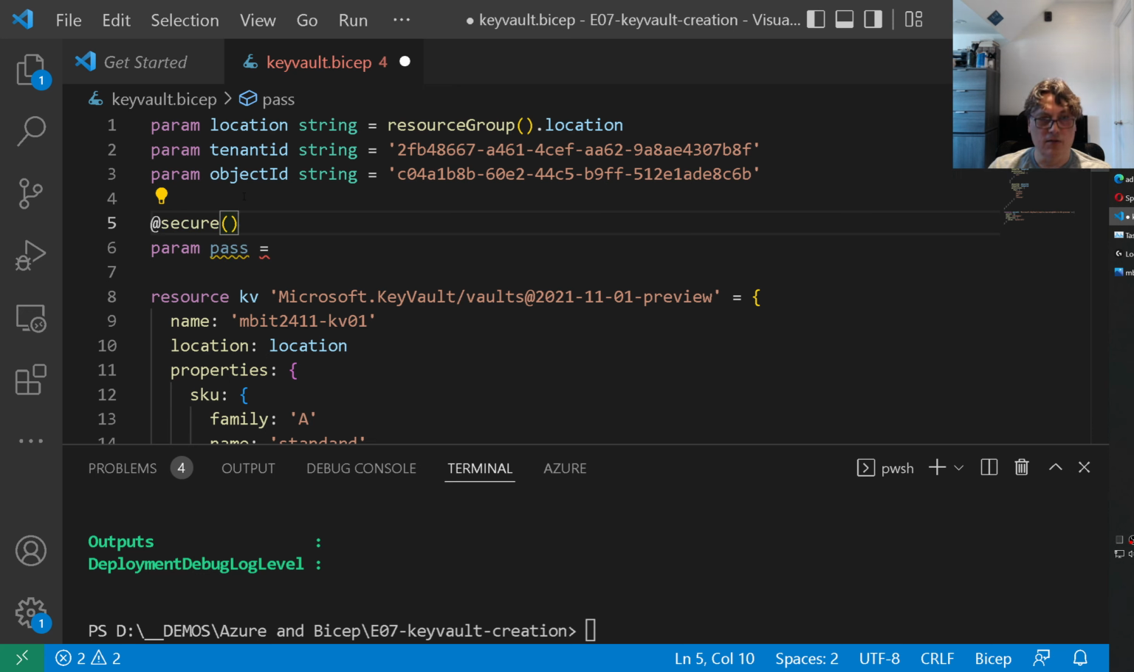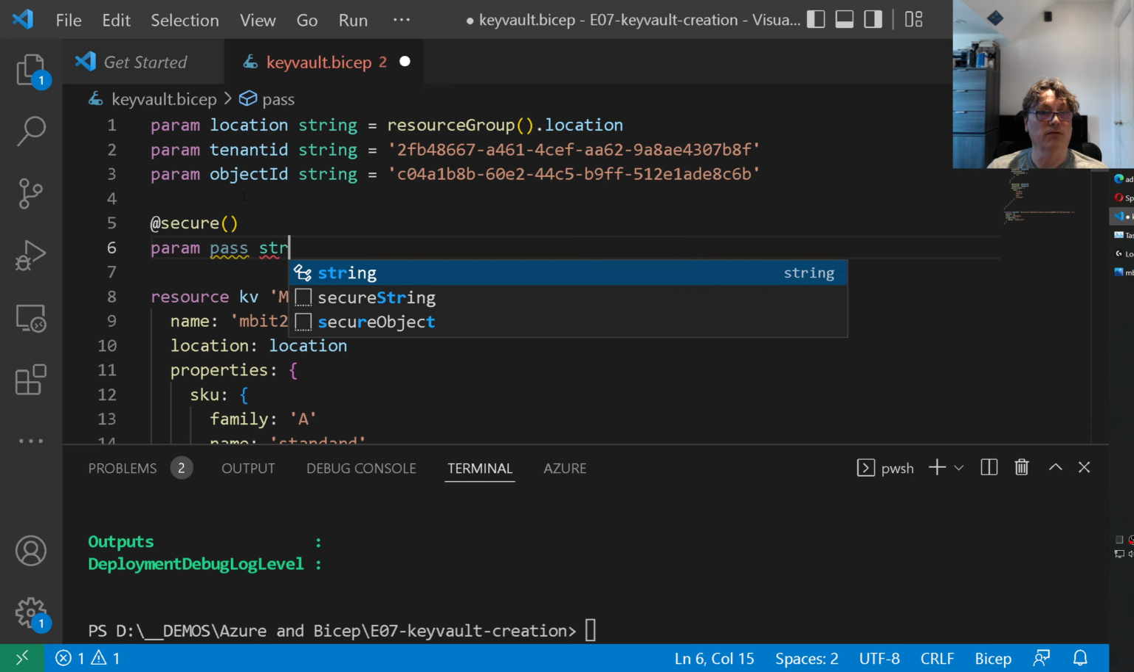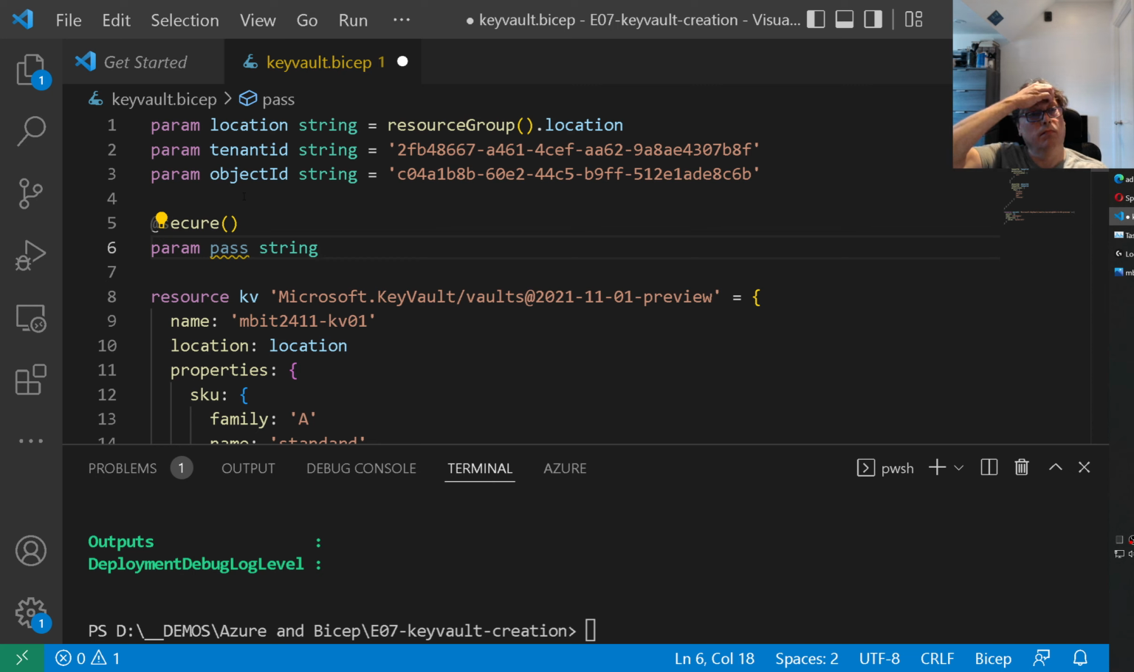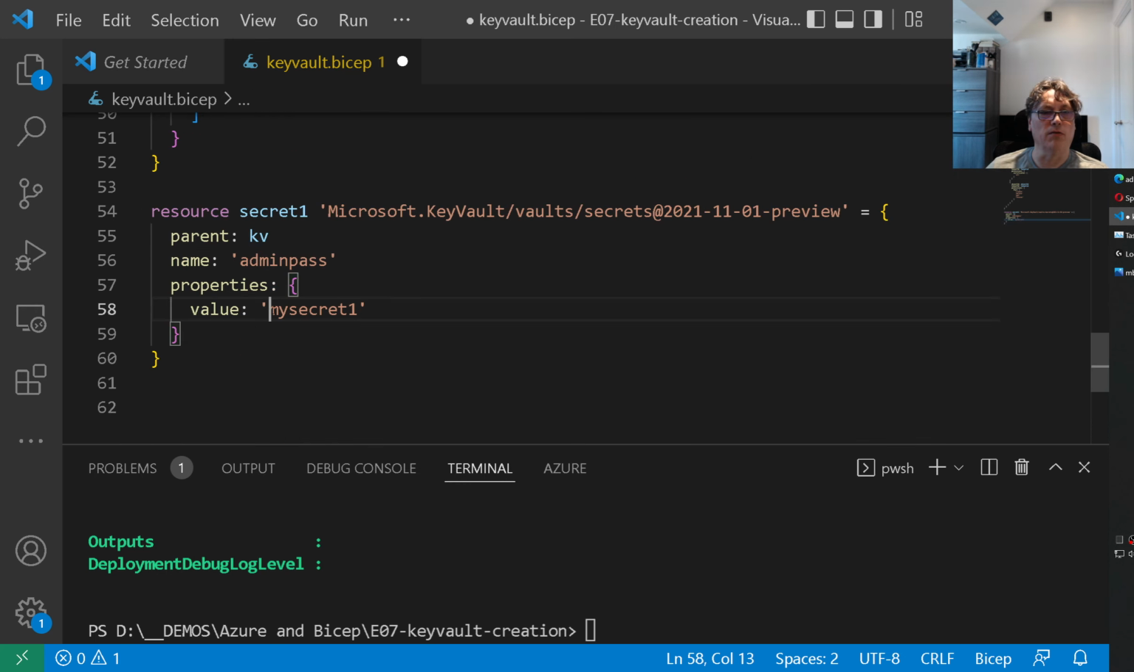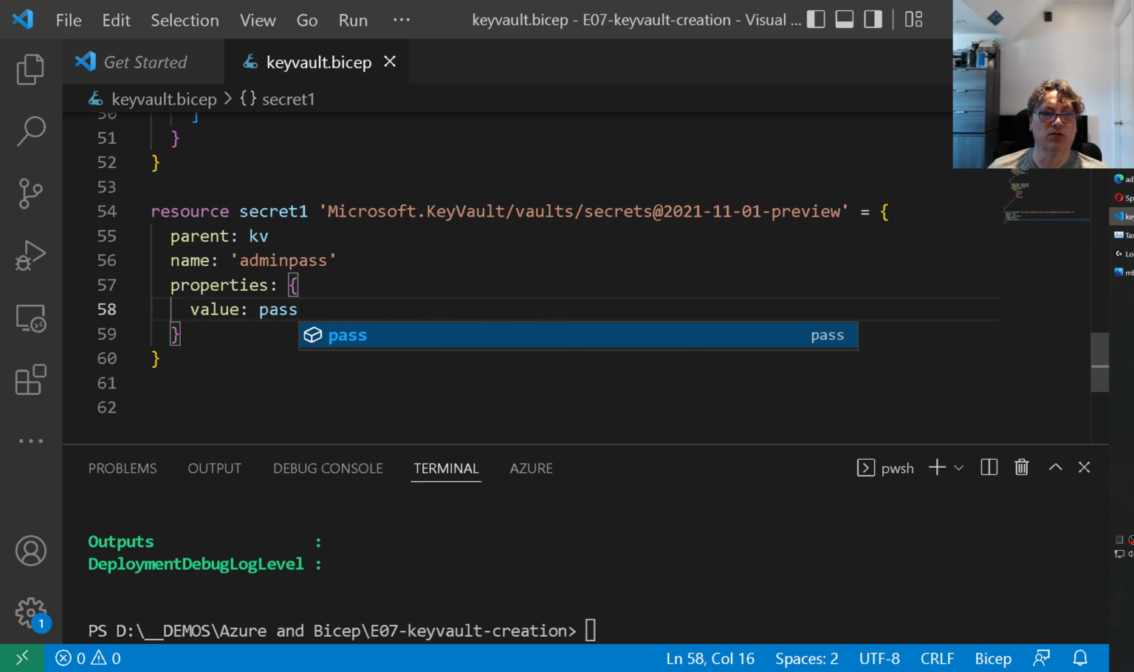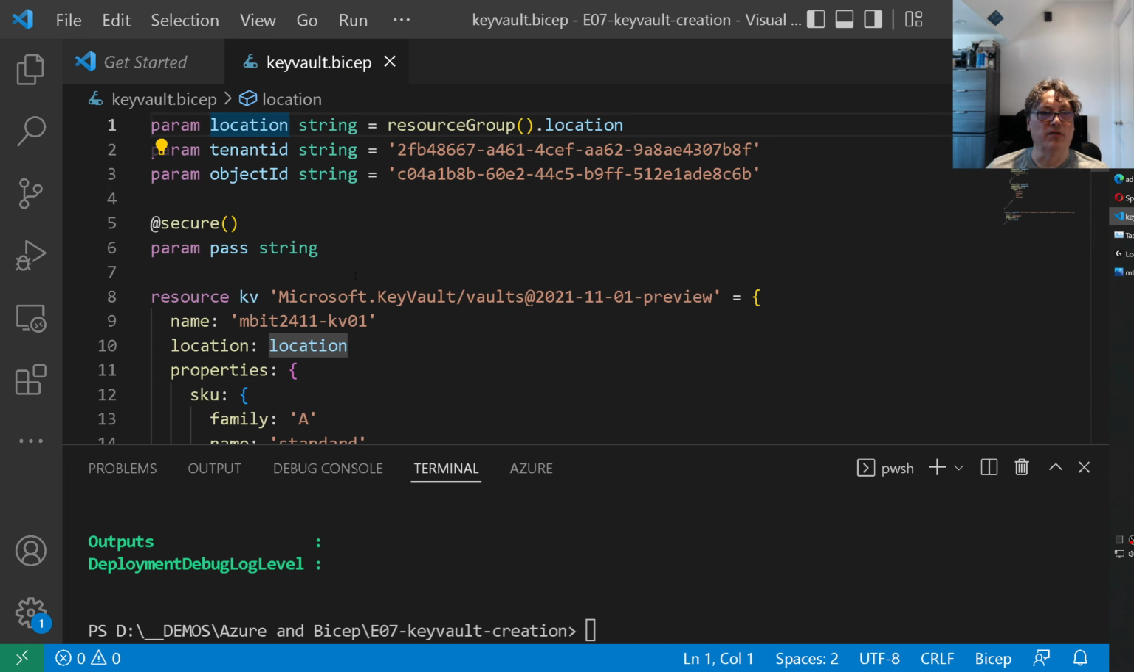So, yeah, I don't know why they didn't pop up. Parameter pass string, right? Exactly. Pass string. Let's use that as our secret, right? So we have a secret now, and now we specify the pass there. Okay, that's a little bit better, I think.